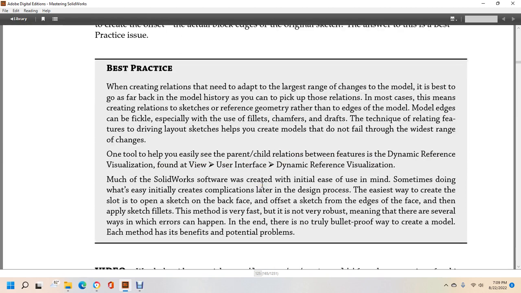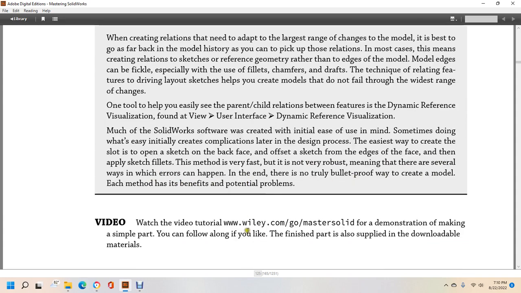Much of the SolidWorks software is created with initial ease of use in mind. Sometimes doing what's easy initially creates complications later in the design process. One way to create a slot is with an open sketch on the back face, offset from the sketch of the edge of the face, and then applying sketch fillets. This method is very fast, but it's not very robust, meaning there are several ways in which errors can happen, and in the end it's not really a bulletproof way to create a model. Each method has its benefits and potential problems.